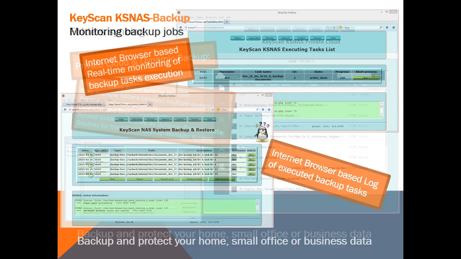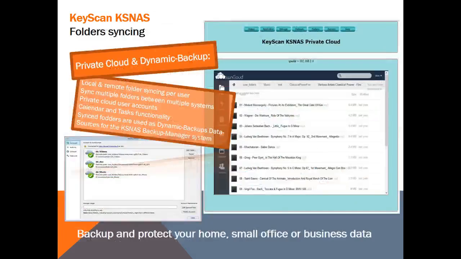The KSNAS server is equipped with a private cloud application, OwnCloud. It enables the other desktop and server systems to synchronize their local folders over local and remote network connections. This synchronization process generates dynamically updated backup folders on the KSNAS. The dynamic backup folders are set as backup data sources for the backup manager for long-term backup files.